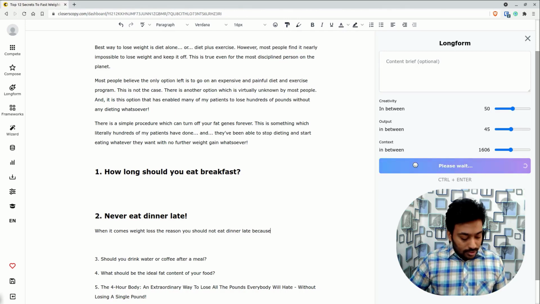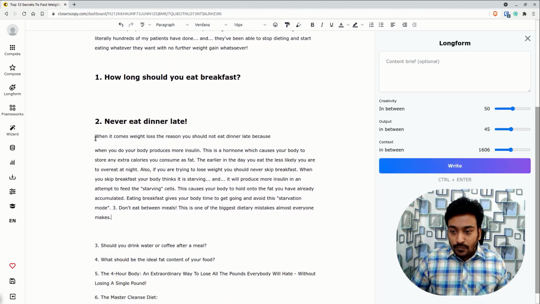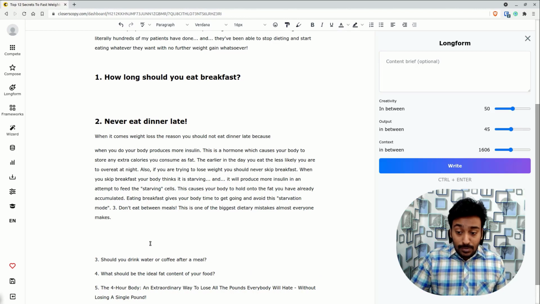You can click on the button or press Control plus Enter or Command plus Enter, depending on which operating system you are using. Now you can see it has more intent. For example, let me read it out. When it comes to weight loss, the reason you should not eat dinner late is because when you do, your body produces more insulin. This is a hormone which can cause your body to store any extra, and it just goes on. You should fact check what AI is writing because we are not sure, but you can see it understands the intent. For example, let me do one more before moving forward.